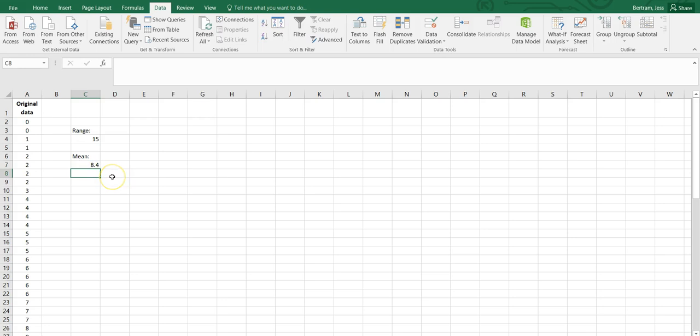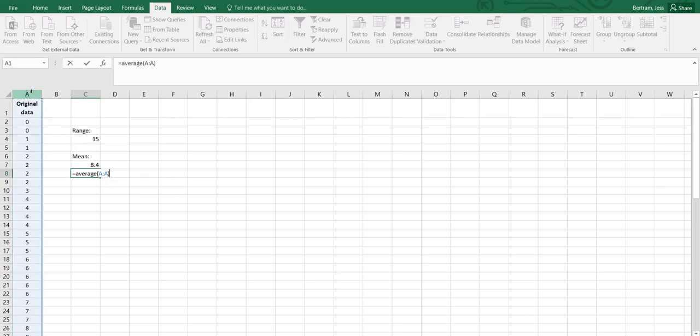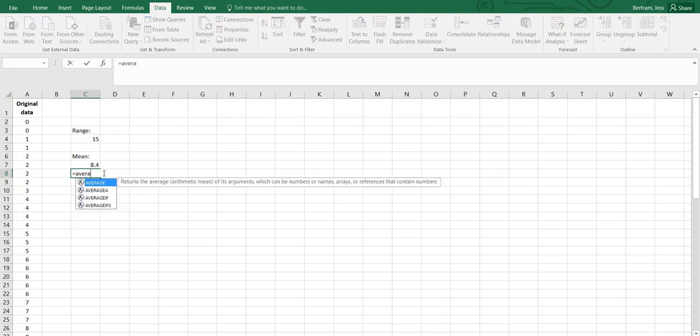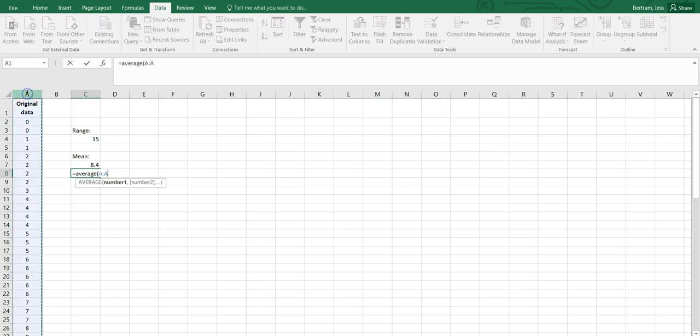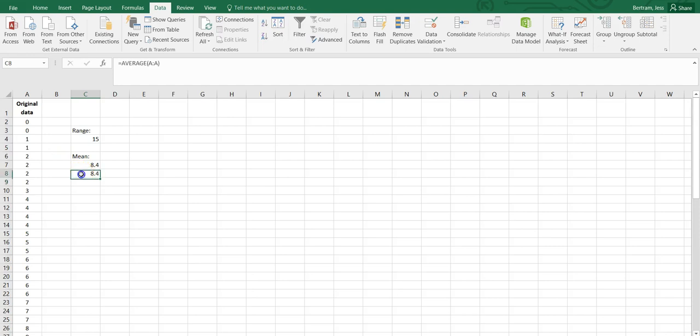Another way you can do it is you can go equals average, open bracket, and just select the whole column, and it will do the same thing. Okay, I'll just show you that again a bit slower, I clicked through that a bit quick. So equals average, open your bracket, select the column by clicking on it, close bracket, equals. Just make sure that if you're doing that, your data is all in the same column and there's nothing else in the column, because if there's something else in the column, it's going to count that too.